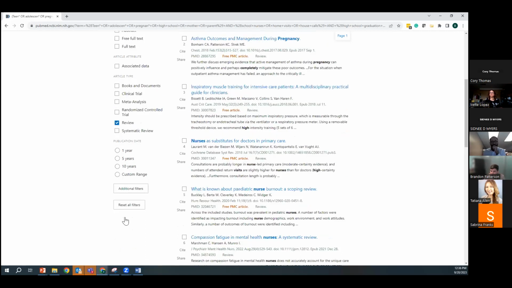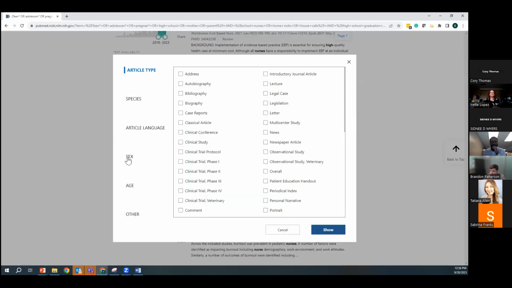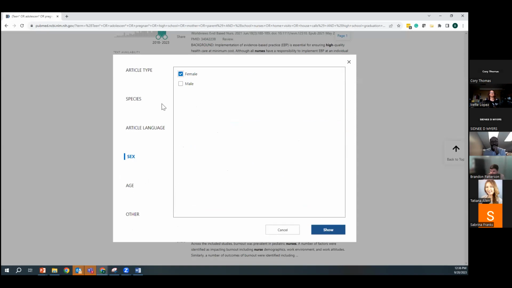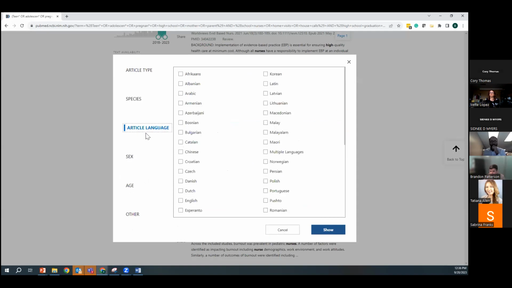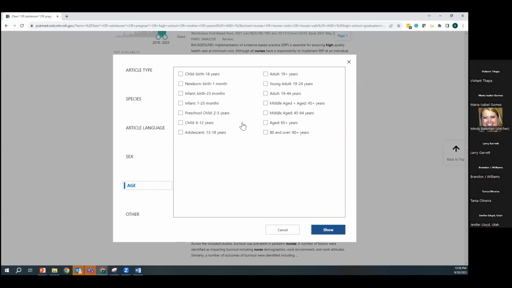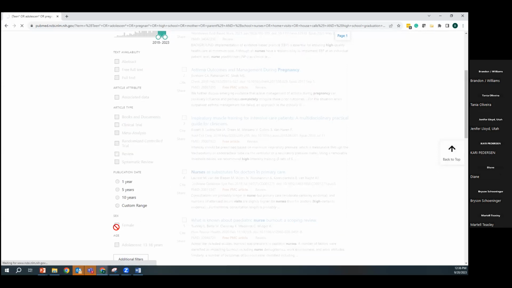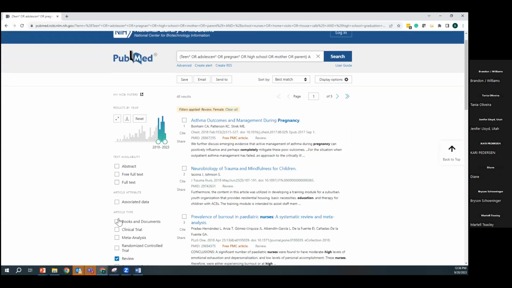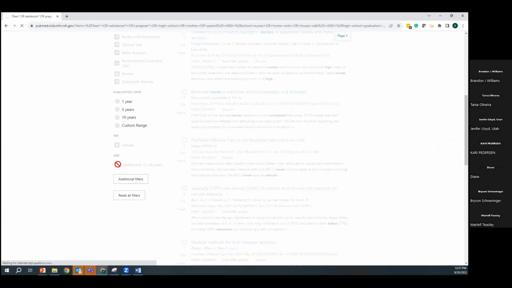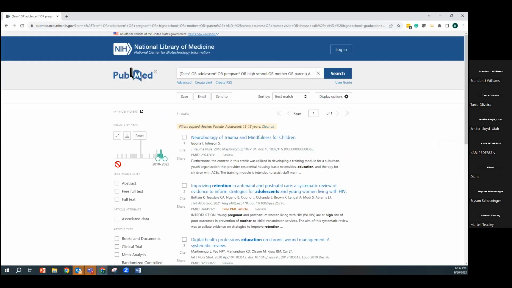And then there are additional filters as well. For this one, because it's only female pregnancy, I might be interested in that. Language, maybe you're interested in another language. This would be age, where we're interested in the adolescent age. So let's go ahead and show those and select those. So I'm interested in female, and I'm interested in, let's see, okay, so now I've narrowed that 8,000 into about 4 articles based on this.